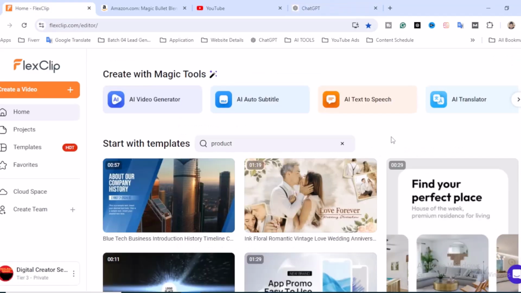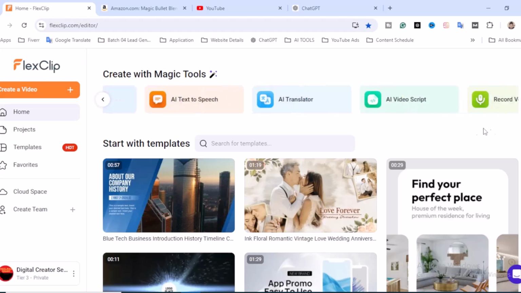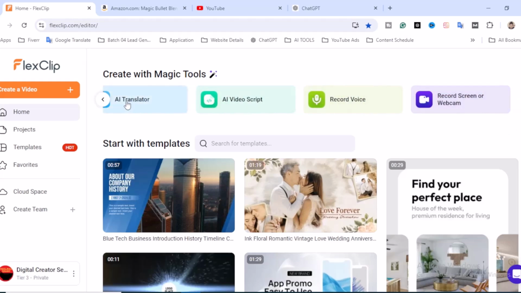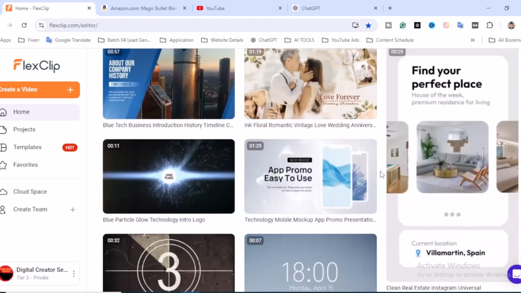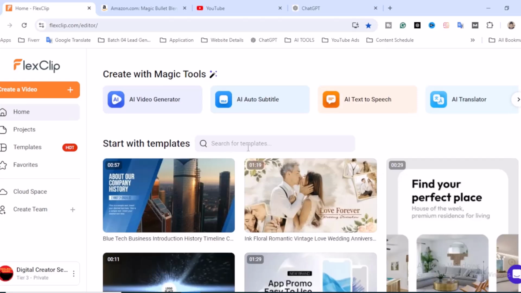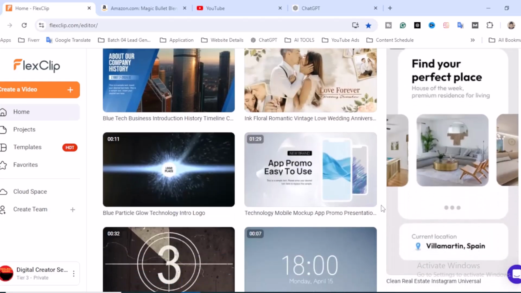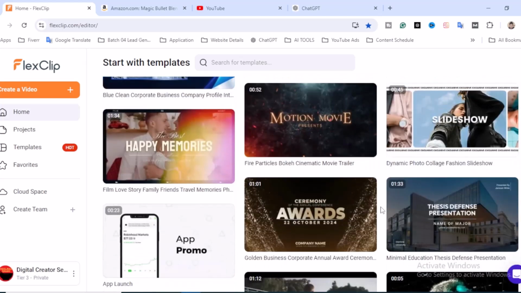I'm going to use a tool called flexclip.com. It's an AI tool. I have already logged in to this account. This is the dashboard, guys. You can sign in with your Gmail account. You will find different kinds of options like AI video generator, auto subtitle, text to speech, AI translator, and many other things. But in this video we're going to use templates. You will see Start with templates, and you will find different formats and different template categories.